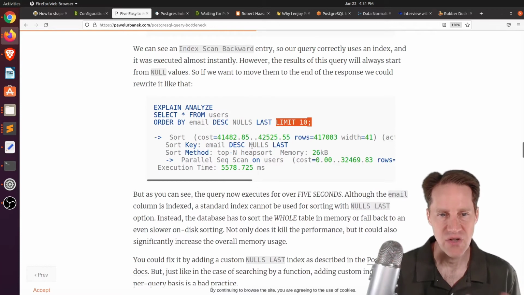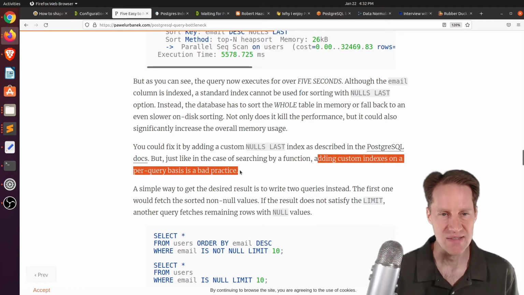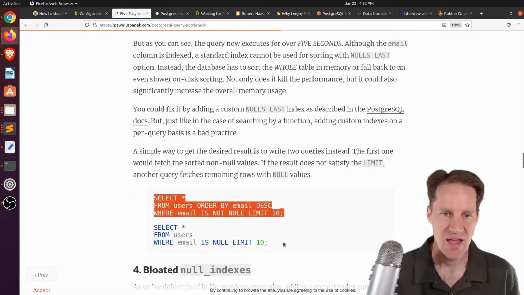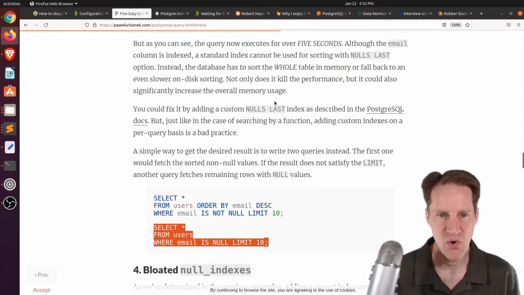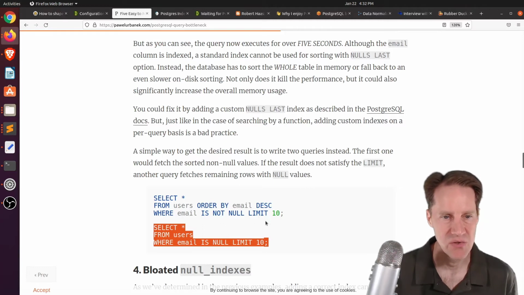Now you can add nulls last to the index, and he says that adding custom indexes on a per query basis is a bad practice. To me, it depends on performance. If this is a main core query that's going to be used a lot, it would make sense for it to be added, because his alternative here is doing two queries, and these two queries could have worse performance than just adding another index. And plus, it requires two round trips to the database to do the query, unless, of course, you're doing a union, for example. But it depends on the use case. I might want to add nulls last to the index.